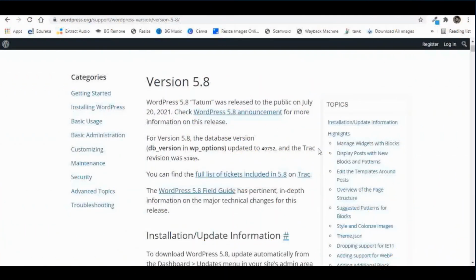This is about the WebP images, and the latest update on WordPress 5.8 Tatum.